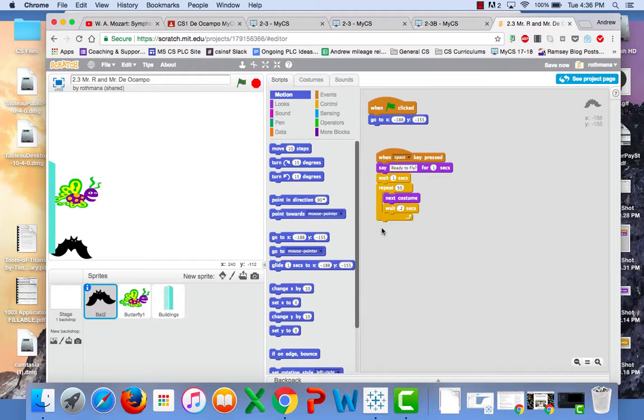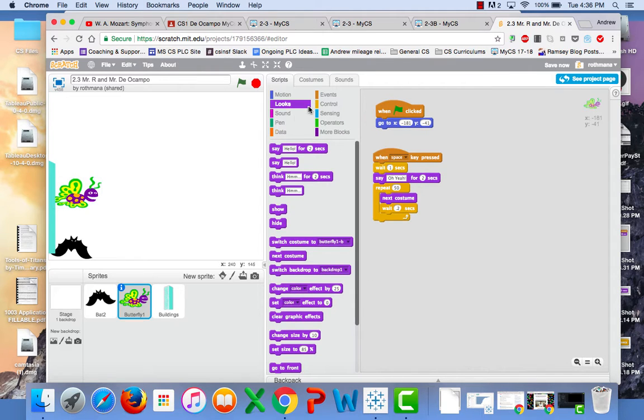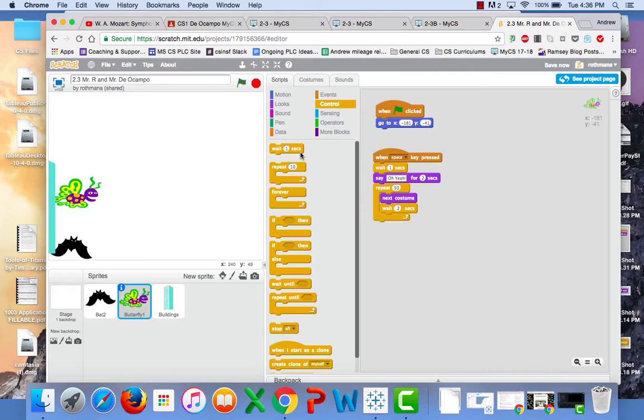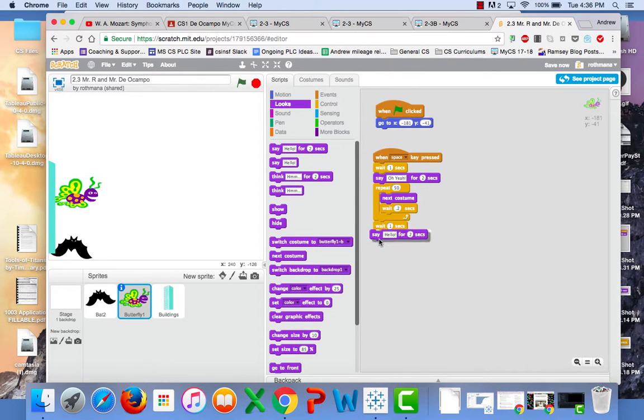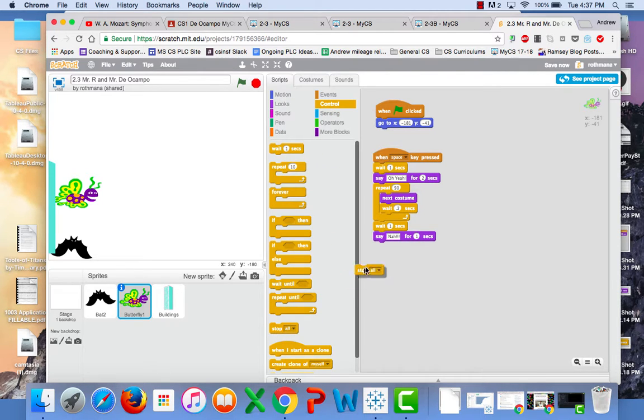So the bat will say, once that's happened, once it's repeated a bunch of times, it'll say, that was fun. And the butterfly will have to wait till the bat's done talking. So the butterfly will wait 1 second, and then we'll say, nah, for 1 second, and then we will stop the entire thing. Just to add this other block, you may not have seen it yet. It's called stop all, and it'll stop our entire animation.